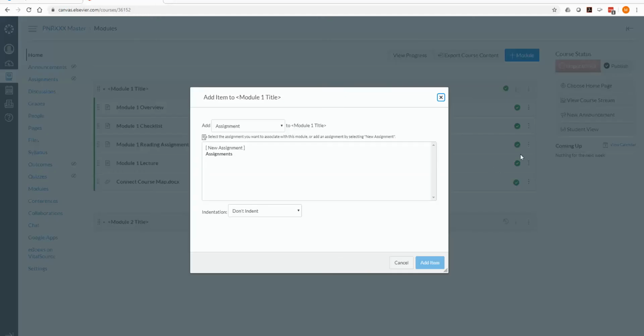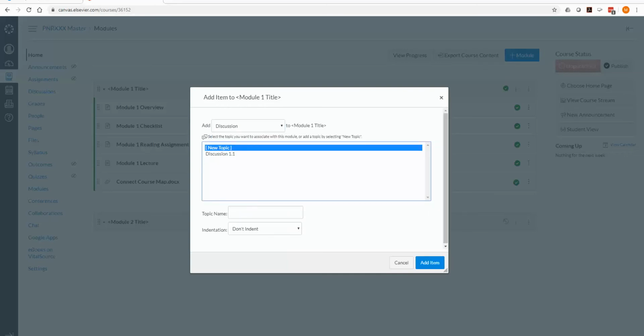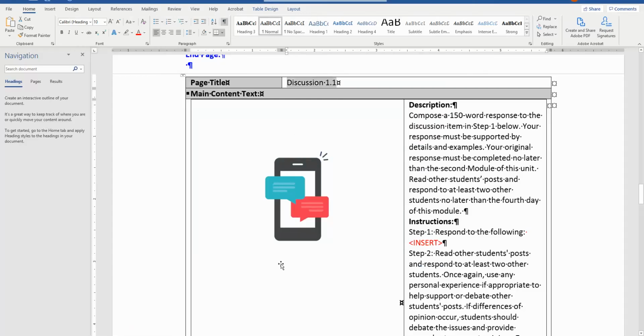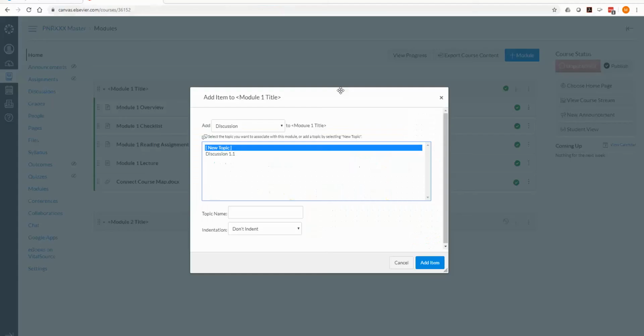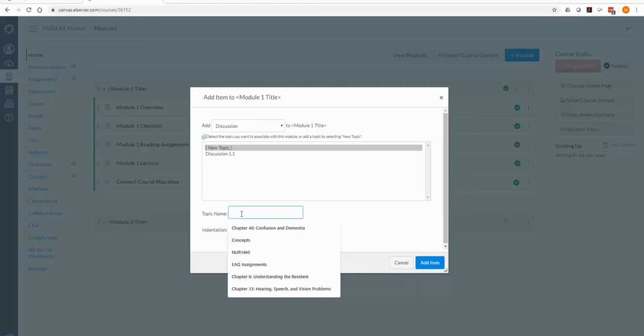Simply press the plus sign as we did before. This time we're going to click on discussion. So we'll create a new topic, and we're going to return to our course map, and we'll use the title that we assigned. Every single discussion needs to have a unique name, because this is all going to go into the gradebook, so you want to be able to differentiate each individual discussion. I usually use this type of naming convention.